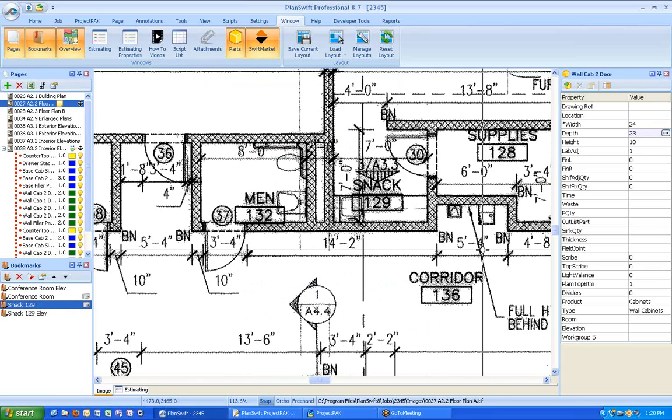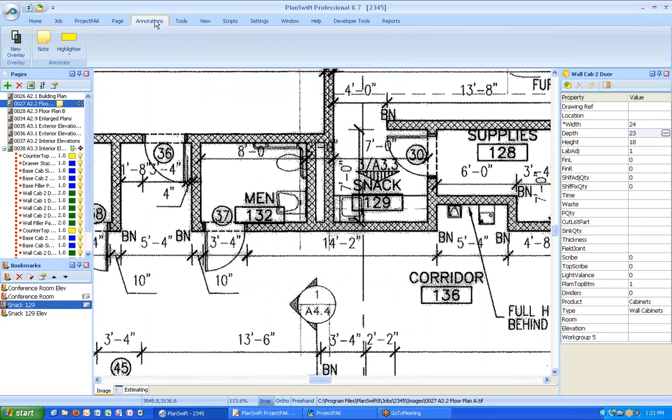Because now that we have that room done, similar to what you would do if you had a piece of paper, you would highlight it. There's a tool inside PlanSwift under the Annotations toolbar called a highlighter. As you can see here, you can choose whatever color you desire. It works just the same as if you're using a highlighter on paper. So you click it, and you simply mark the outline to highlight it.